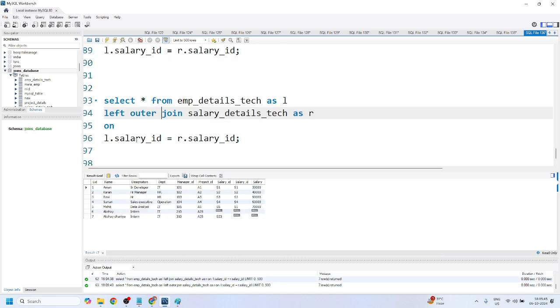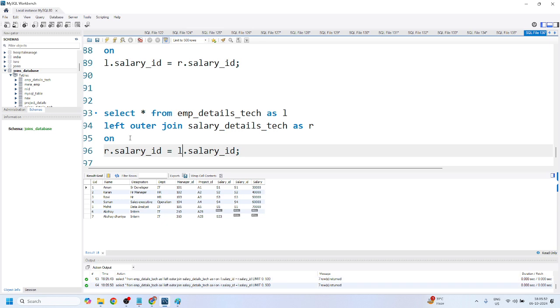No, sir. And again, Shivani, you can just reshuffle this. You can also say r dot salary ID is equal to l dot salary ID. There is no such problem in this. Yes or no? Right? Yes, sir. Because we are particularly using left join, that's why we are getting the overall 7 rows and the chances of getting null is on the right side.